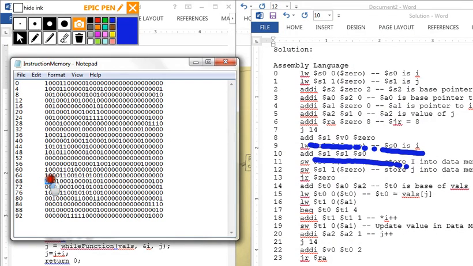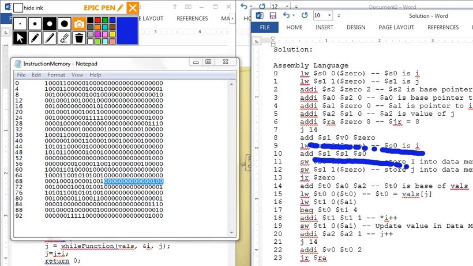So what's going on here is this is our branch, and then we're comparing this register with this register. And then if the branch is equal, we go to this particular instruction, right? Plus 4 in this case. So here's what that means.